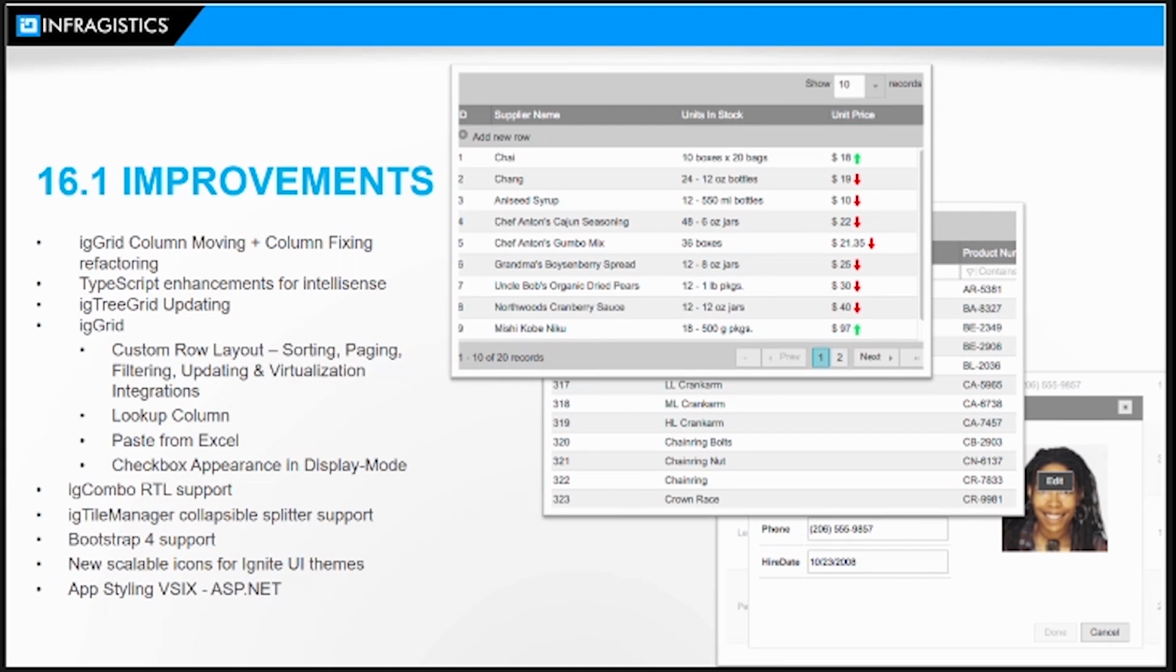So specifically with 16.1, here's a few things that we focused on. The grid continues to get pushed in different scenarios. So we spent some time refactoring some areas of the grid to give you optimal performance. We ran into some scenarios where if you had column fixing on and then you started moving columns, there was a little lag in the display. Well, we went ahead and addressed that.